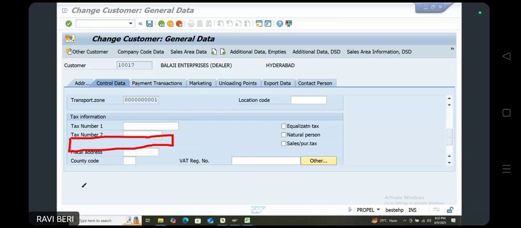Sir, repeat it again, please. In tax number 3 field, we maintain customers' GST registration number.